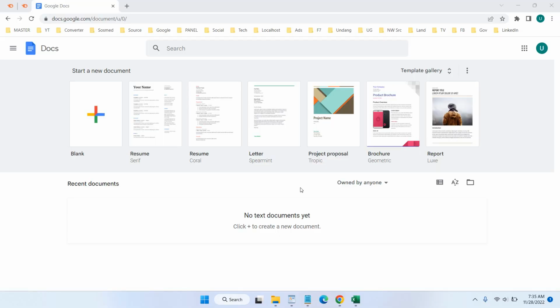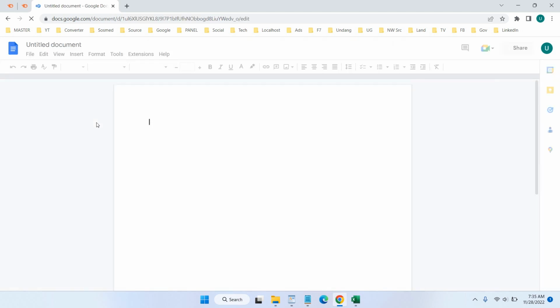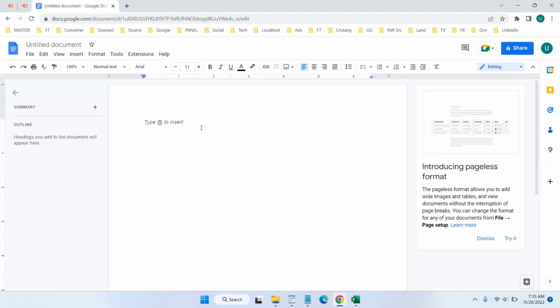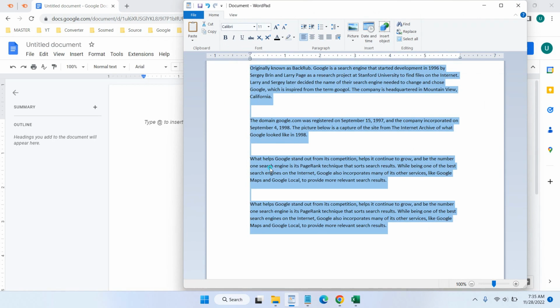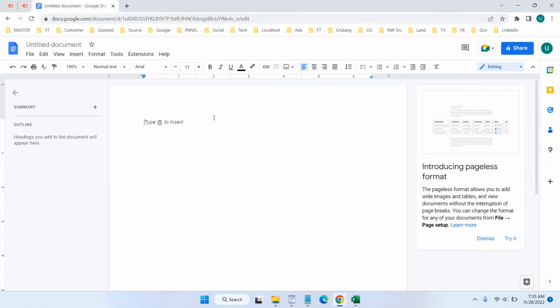In this video, we will show you how to change margins in Google Documents. To change margins in Google Documents, or Google Docs, first we need to create a blank page, for example. And in here, I already prepared some paragraphs that I want to copy and paste into our Google Document.